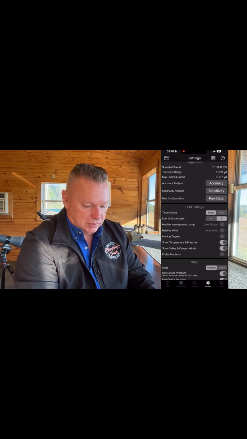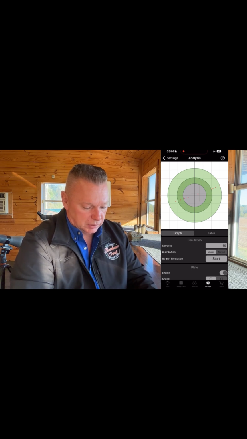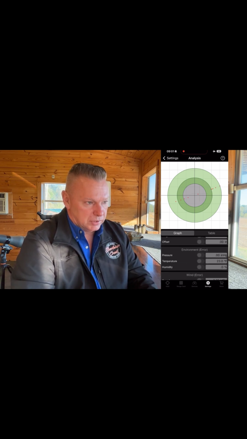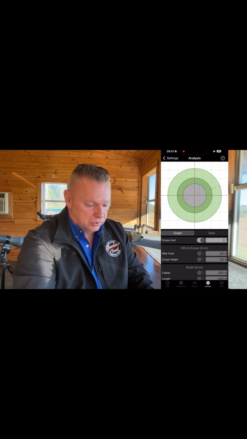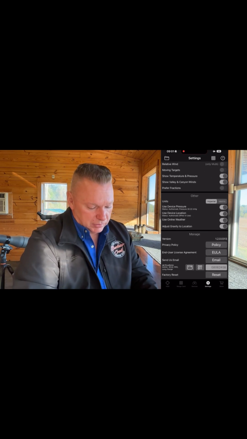Accuracy and sensitivity. This is the circle area of probability. It allows you to do a test and say, what if I was off on something, wind, whatever. It will show you your error, okay? So I'm going to leave that alone for right now.